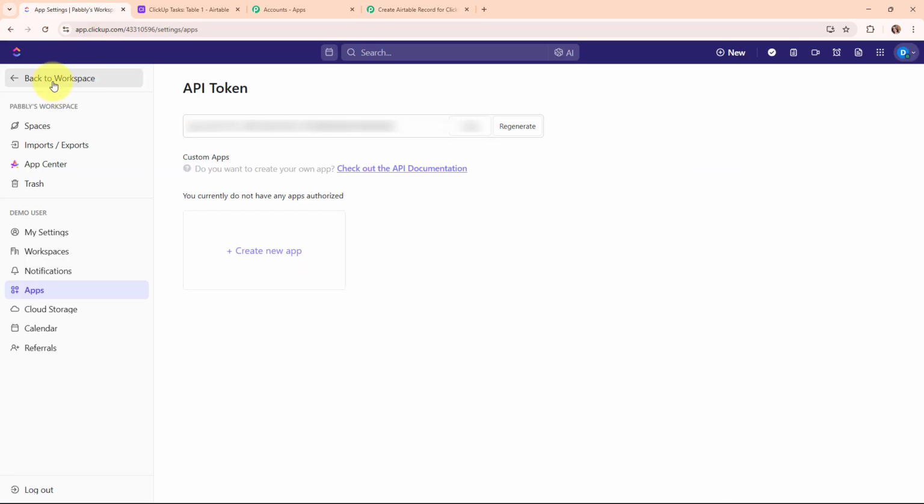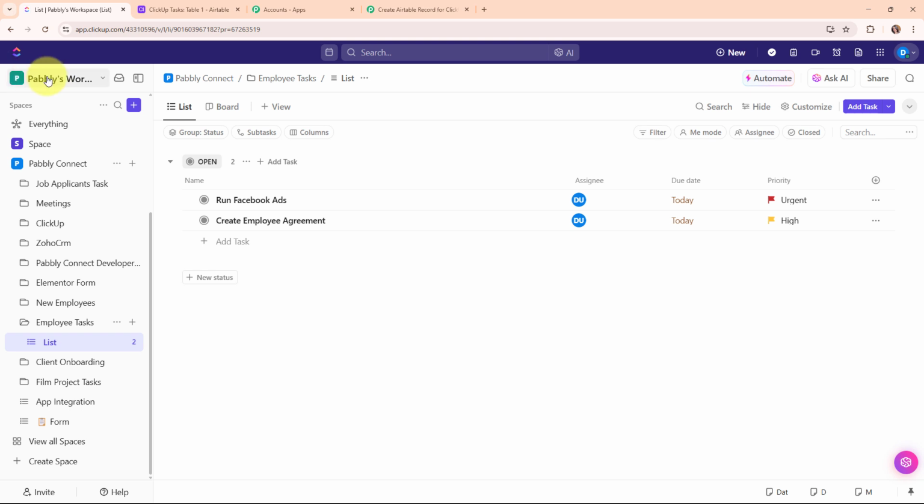Here I'm going to click on this back to workspace, and here you can see my team that I'm working with is Pabbly's workspace, and my space under which I'm working is with the name Pabbly Connect, and under my space you can see my folder with the name employed task, and the list under which I'm going to create the task is with the name list only.